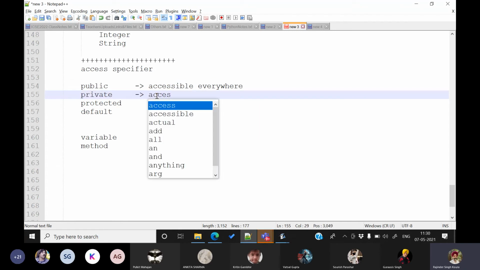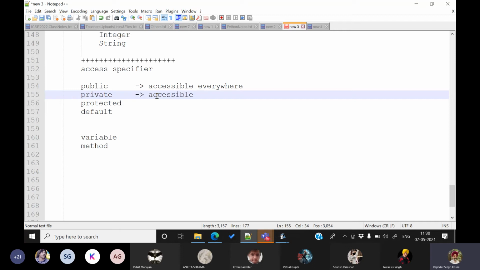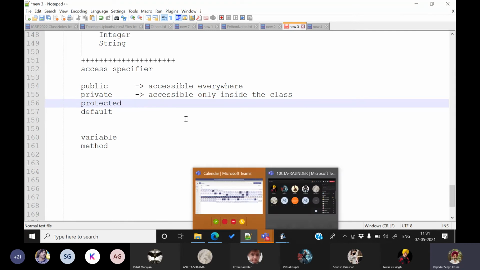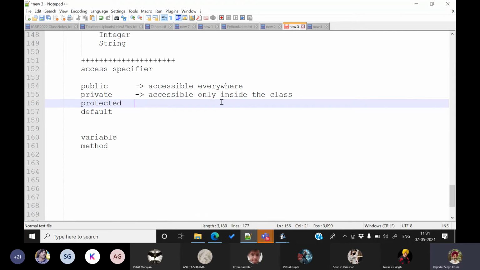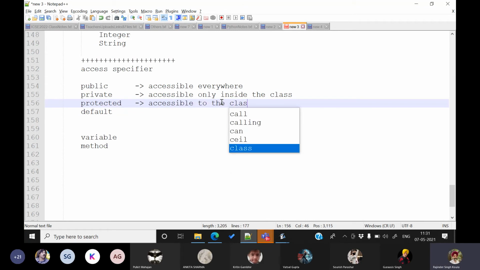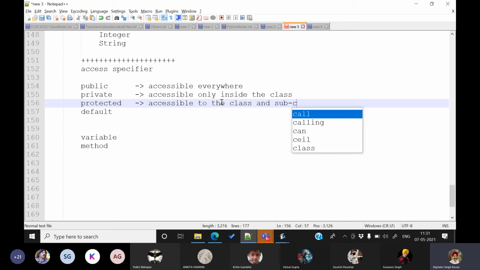Private is accessible only in the class. So that means it can be accessed only from inside that same class if you create anything as private. So you must have understood these two. The next one is protected. It is accessible to the class and subclasses in case it is inherited.